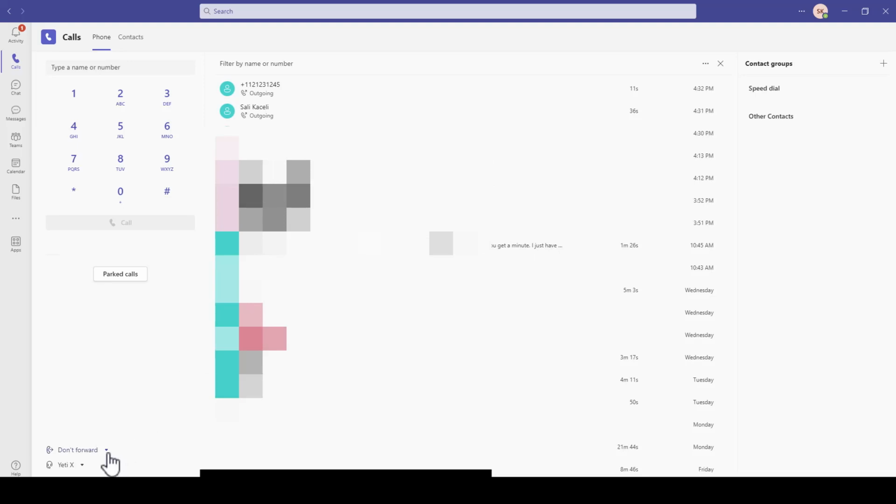On the bottom section, notice that there is this option for don't forward currently. That means that my phone currently has been configured to not forward it, so it's going to ring and ring. And then after so many non-responses, after so many rings, then it'll go to voicemail. But if I want to forward it to voicemail automatically, all you have to do is click on the drop down where it says don't forward, and then you can select to forward it to voicemail.